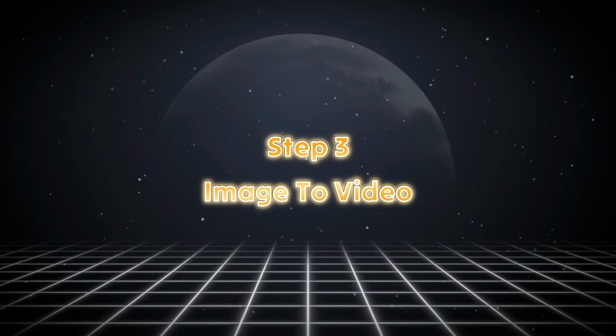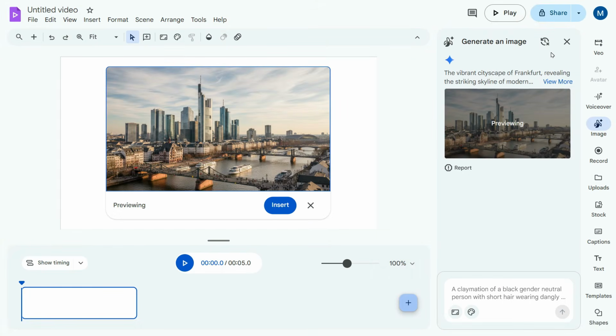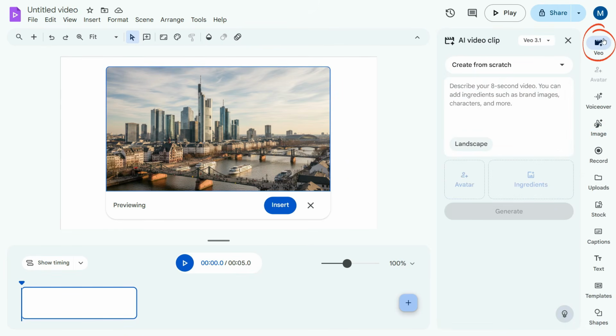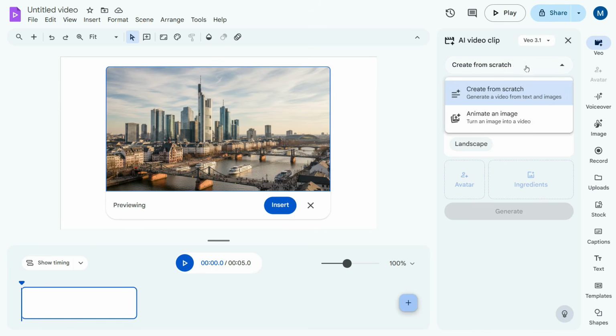Step 3. Image to video. In this second step, let's test the image to video feature with Vids. For this, click on the VEO button in the right panel, which will take you to the video generation section. Here, you can see that with VEO 3.1, you can generate an 8-second video clip with audio in 720p, completely free. Next, click here to choose between create from scratch or animate an image for video generation.